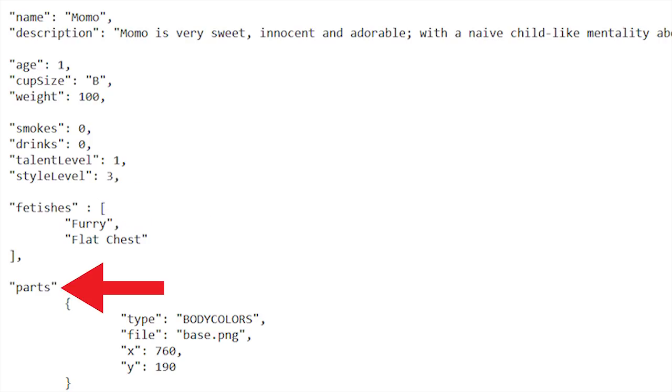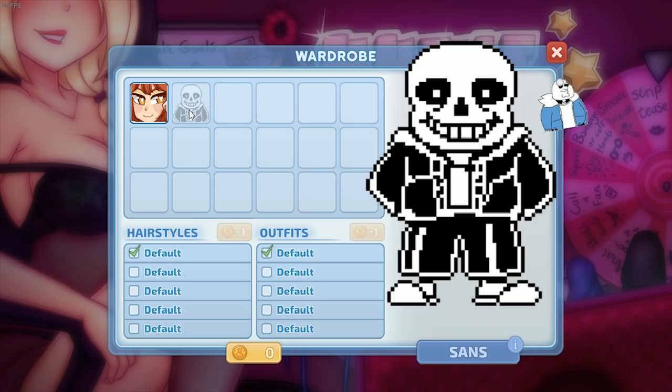Next is parts, which is kind of complicated, so if you want to do more with that, then there's a guide in the 4th link in the description, but for the most part, you don't need to adjust it. What we want to focus on is the X and Y value. This determines where a character will be placed in menus, so if you have a character that's too tall or is off-center, then you can change these values to fix that.